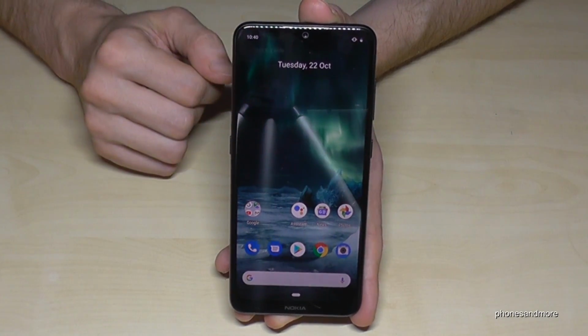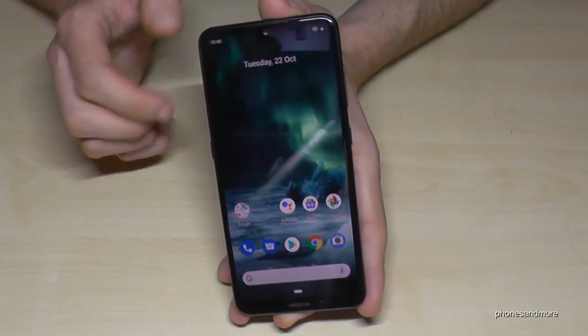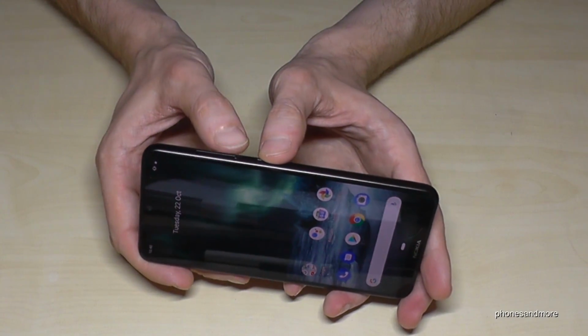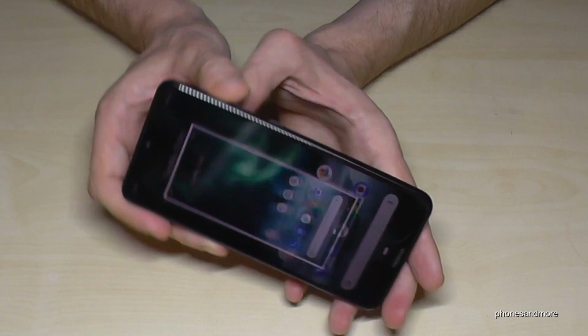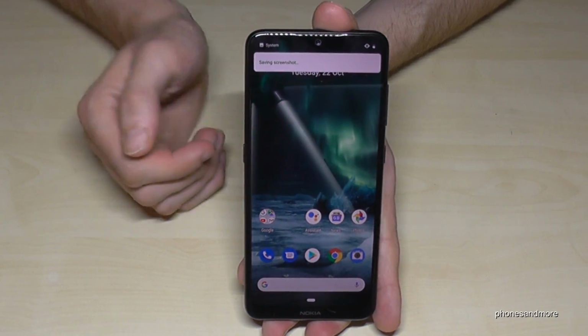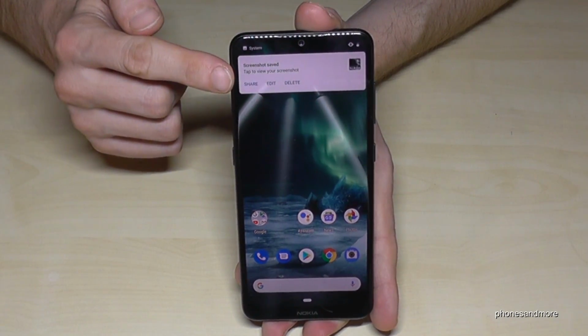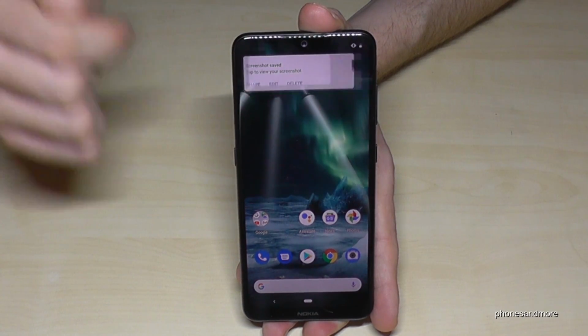The next one I want to show you is how to take a screenshot. For that we need the power button and the volume down button. Press both buttons at the same time and you will have a screenshot. And directly after the screenshot you are able to share it or to edit it.